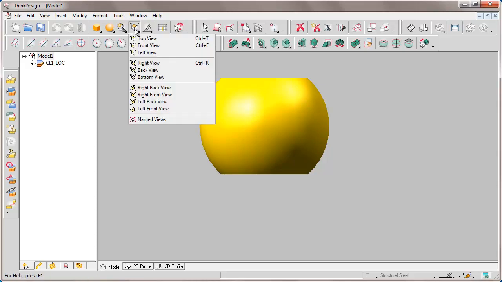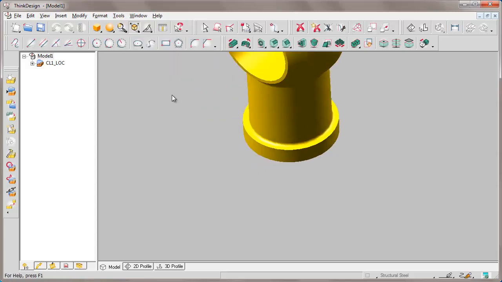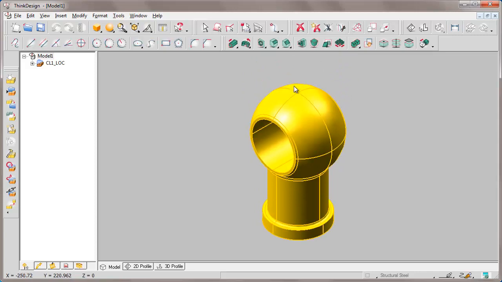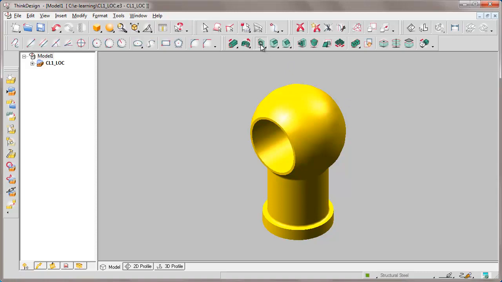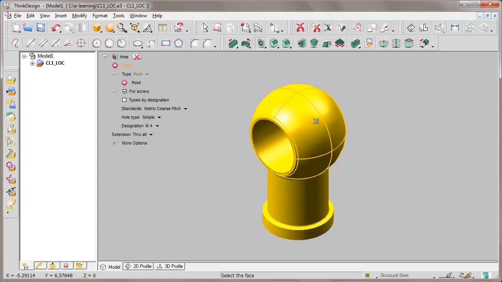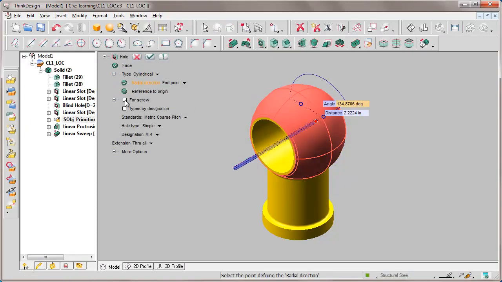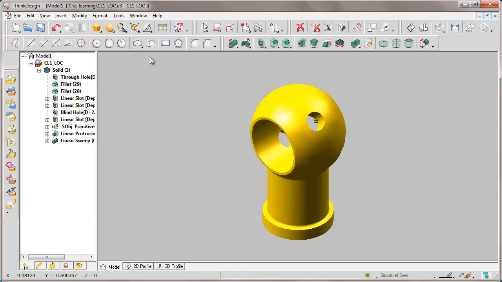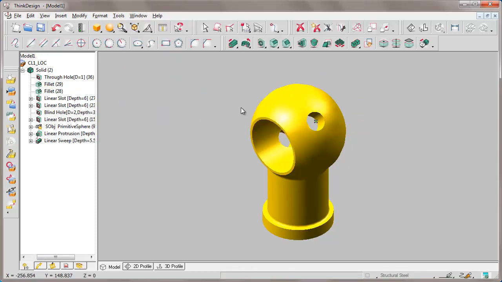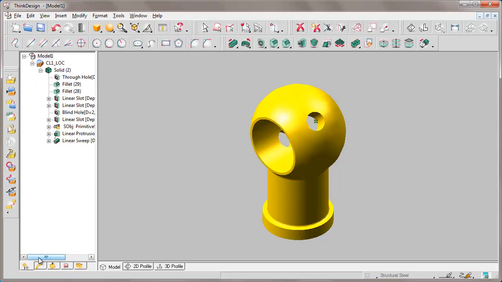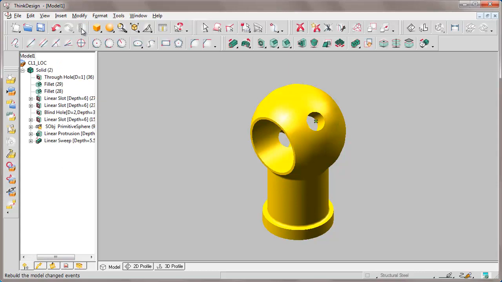We position it by a click, and we can make a feature on it. How? Setting the component as current and performing the feature. For instance, a hole of this type, diameter 1, and so on. And we confirm. Then, right-click, reset current component, that is, go back to model level, and we rebuild the model. The feature we made is inside the component.